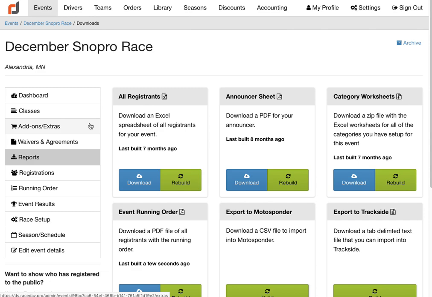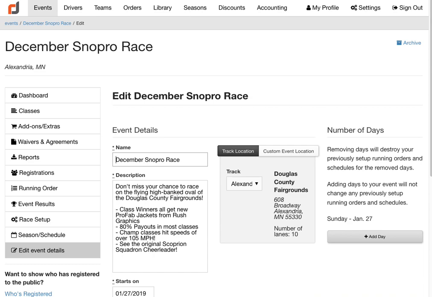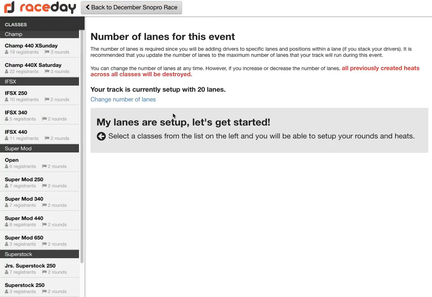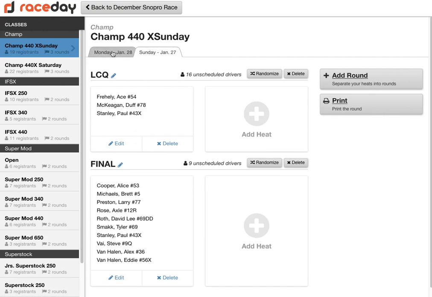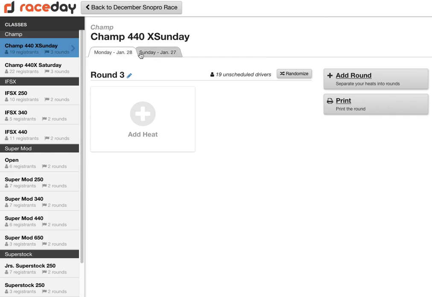Now, the only difference here is if this event is a 2-day event. The only thing I'll have to point out there is if we just add a day here, say it's going to be a 2-day race now, when you go into race setup, you're going to see both days in there. See Monday and Sunday, all right? You're going to want to stick with doing 1 day at a time, even though they're both here, because if you start setting up stuff for the second day, it will print out in the first day, and you'll wind up just printing a lot of stuff you don't need. So just do what we just did here in the demo, and just do 1 day at a time.